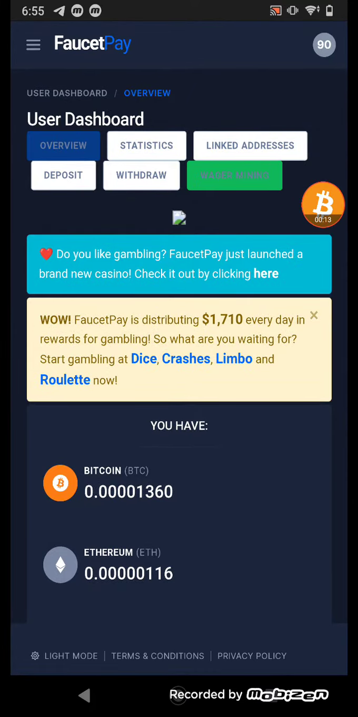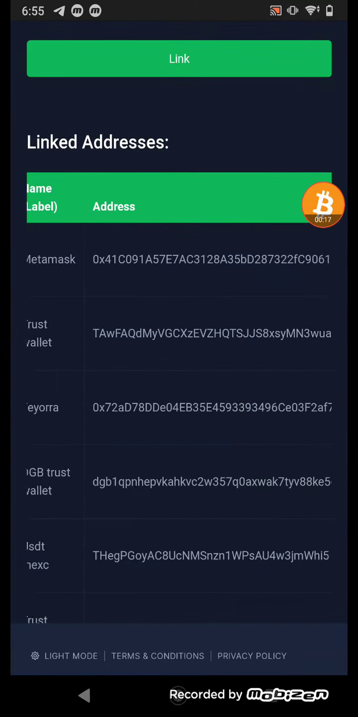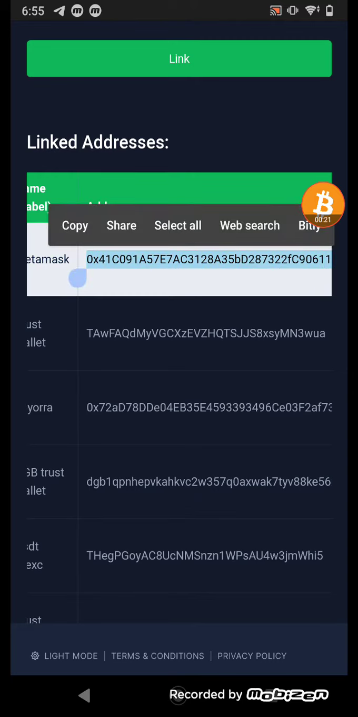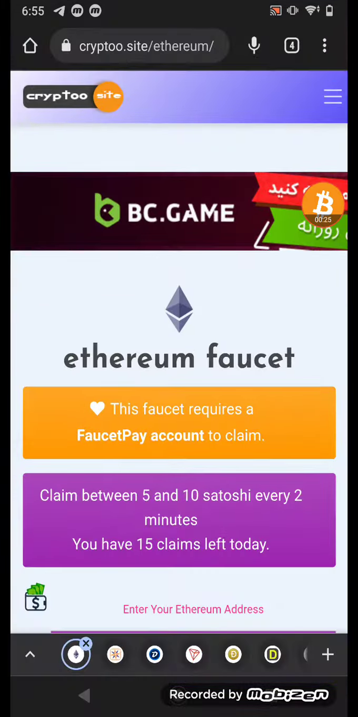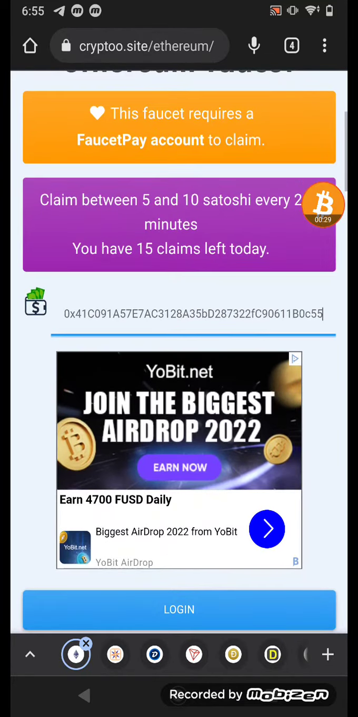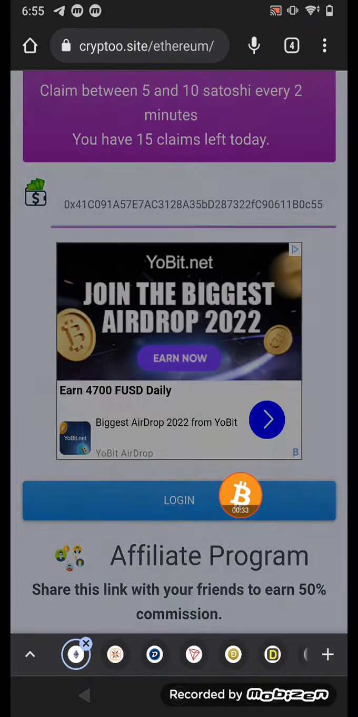First of all, go to the link address, copy your Ethereum wallet address from here, from MetaMask or your Ethereum wallet. I just click it, copy it, and come to this website, link available in the description. Put your Ethereum MetaMask address in here and just click login.